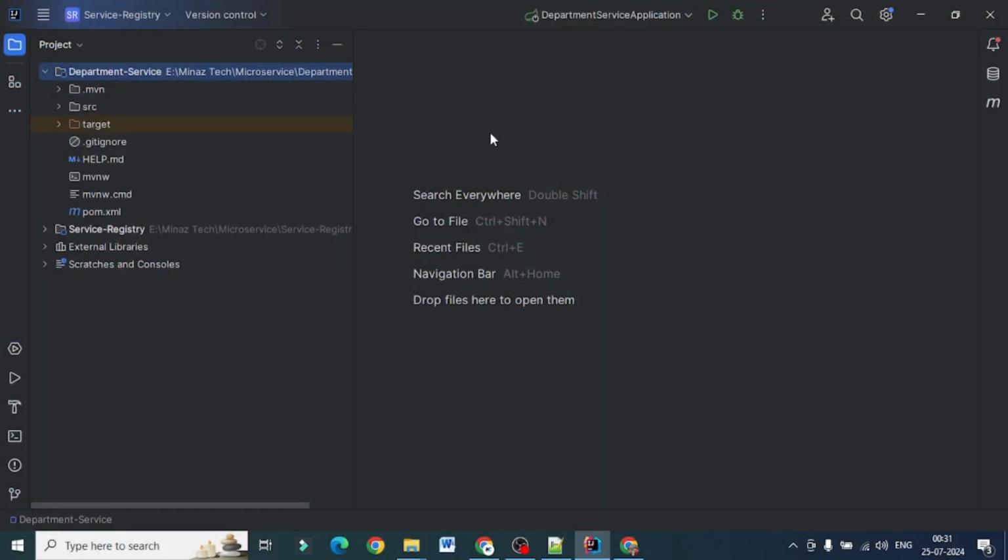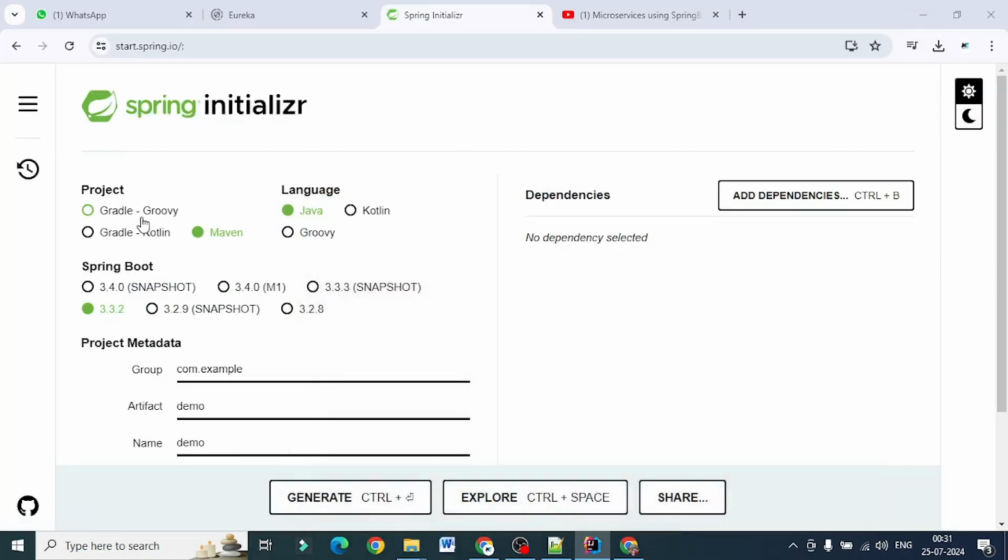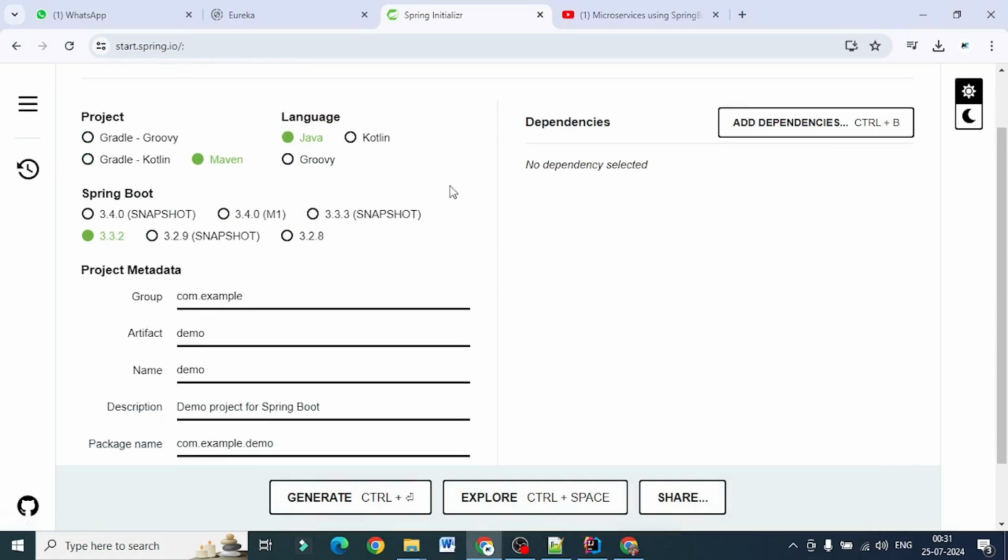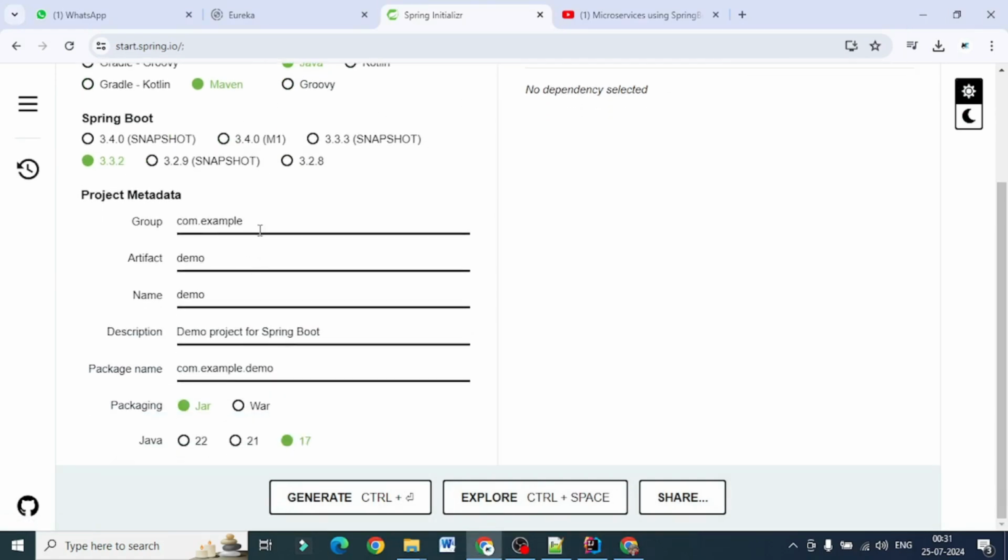Let's create an employee service and import here. Let's open Spring Initializr, project as Maven and language as Java, Spring Boot, group com.employee. Let's give the description: Employee service. The packaging will be jar and Java version is 17.